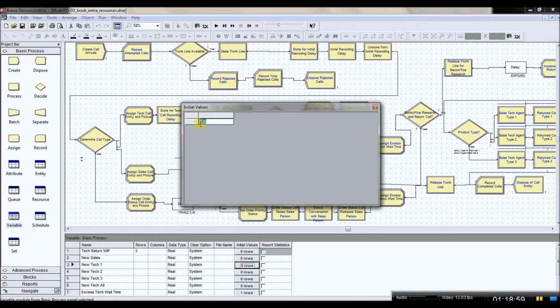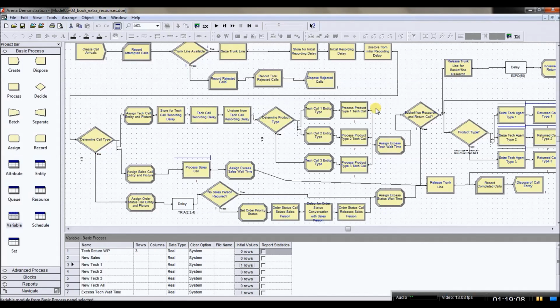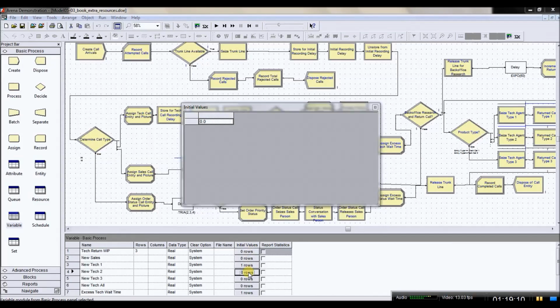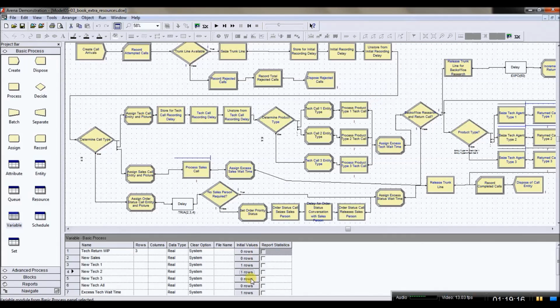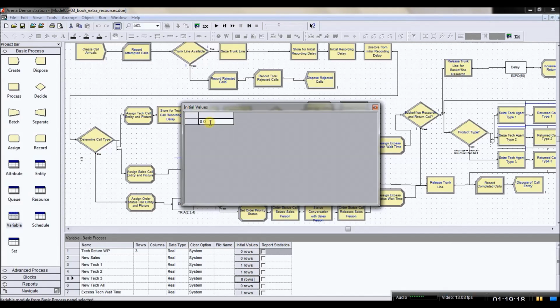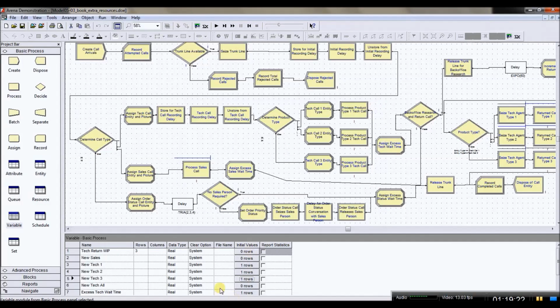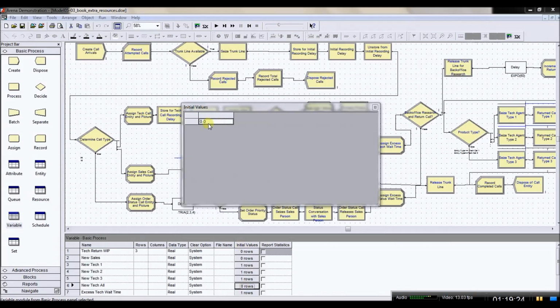So I'm going to change it to 0, and that's the default value, so even if I don't have any initial values, it just starts as a 0. And so I'm going to add 3 here, and then I'm going to double click here on the new tag 2 and put 3 here, and also double click on new tag 3 and put 3 here. And last but not least, new tag all, I'm gonna click here and add 3.